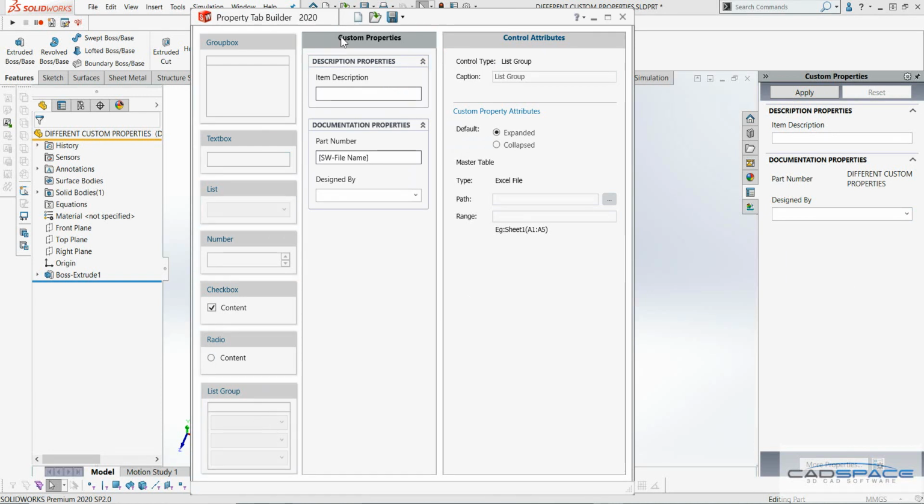The second column, which is this custom properties column, essentially is a preview of sorts for how it'll appear on our design or task pane on the right of the SolidWorks user interface. So you can see at the moment we have two group boxes, which we'll delve into a little later, and you can see that it's represented very similarly in the actual Property Tab Builder file and in the SolidWorks user interface.